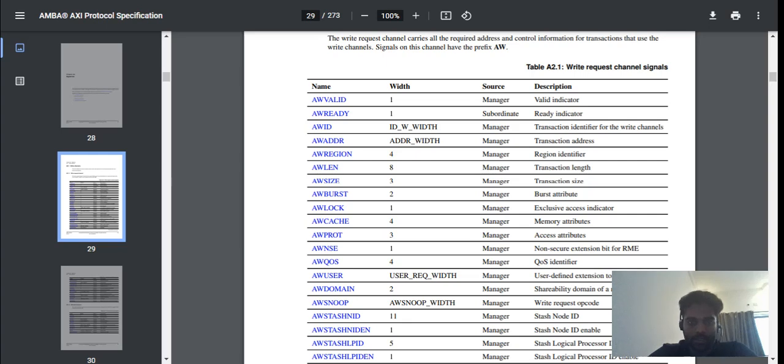And we have other signals also, like the burst I was talking about, the transaction size, and the length of the data you want to pass. How many bits of data do you want to pass? What is your burst size? Each burst can have many bytes of data. I need to choose the burst type.